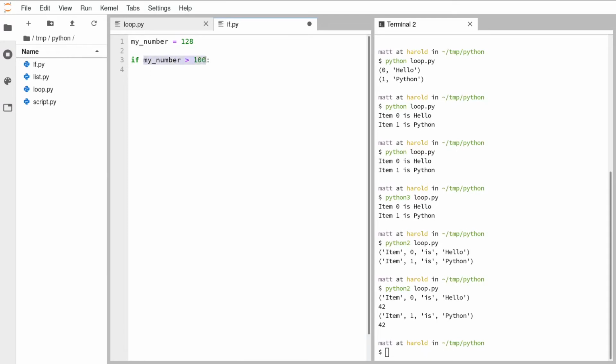So this bit here is whatever we want it to be, as long as it's giving back something which is true or false. This means greater than, and if you have something on the left and the right that are numbers, it will compare them and give us back true or false, depending on whether they are bigger or not. If this thing returns true, if my number is bigger than 100, then it will run whatever code is indented in the block below, which in this case is going to be our trusty print statement.